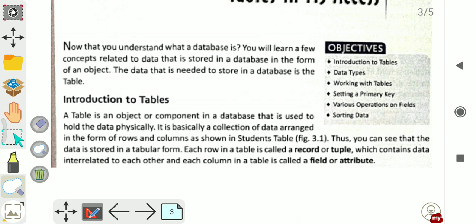It is clear? So here four definitions are very important. Database, what is a database, and what is a table, and what are rows, what is a record or tuple, right? It means one row, a row of the table, is known as a record or tuple, and the columns of the table are known as fields or attributes. Now, okay, now we come to the next.